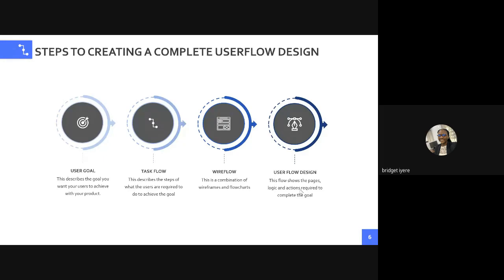User is supposed to go to the home screen. User clicks on photo, the gallery page comes up. That is the complete user flow design. It shows the steps, shows wireflows, shows what the user is supposed to do and what happens when the user performs certain actions. So that is what I mean by the complete user flow design.